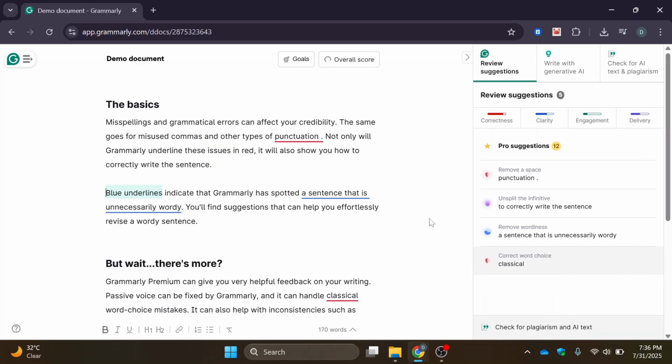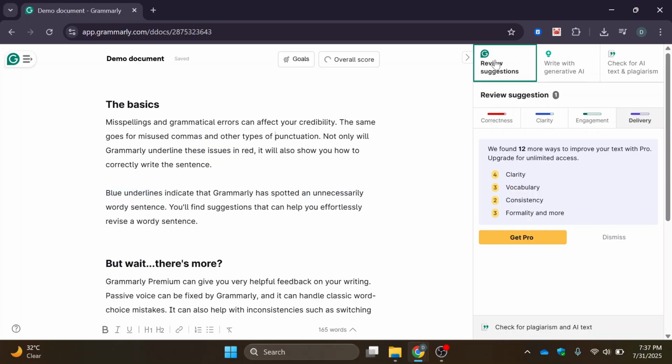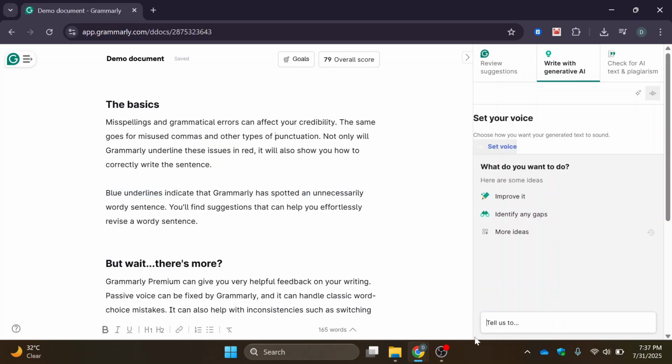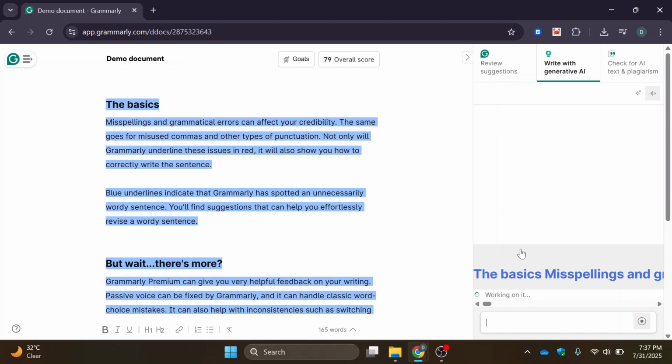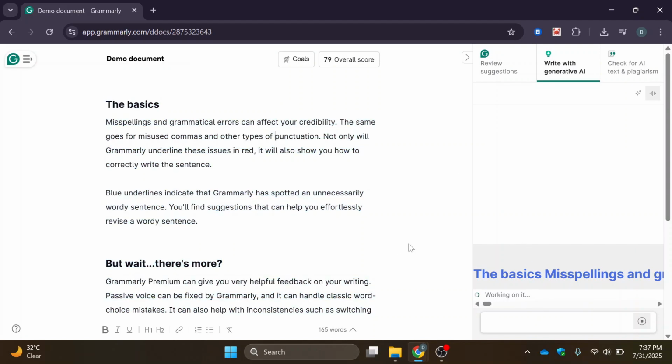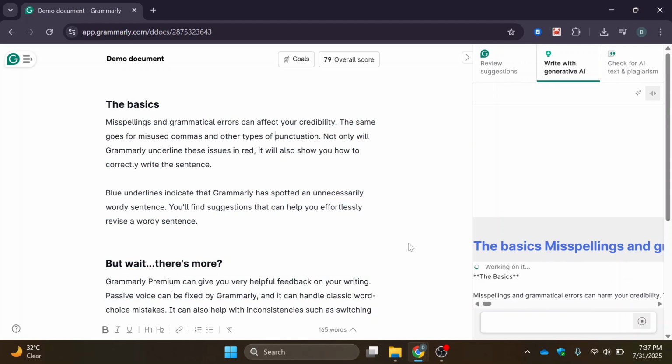For more features, click on the Grammarly AI option. Over here, you can ask it to reformulate sentences or generate content ideas. Then choose the suggestions you like and add them to your text.